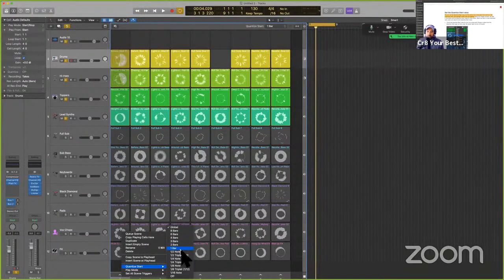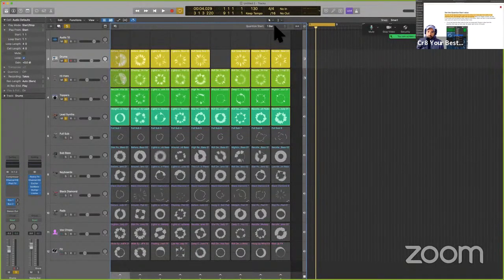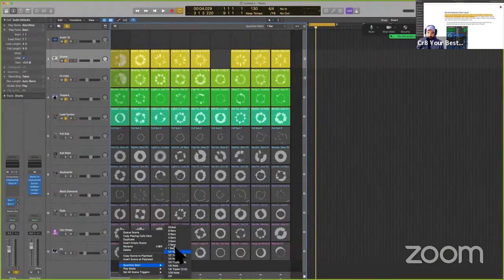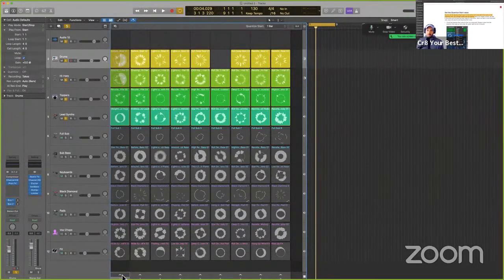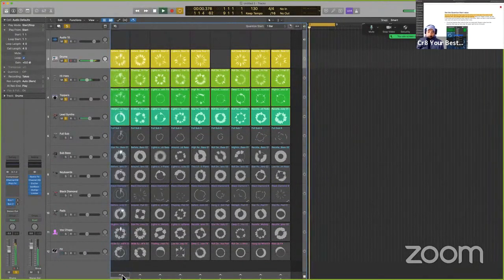I'll give you one example. If I go to one bar, okay? So this is set to one bar. This is set to one bar. If you didn't do anything and you hadn't set it up, it would basically default to one bar. But I just want to give you an example of what it sounds like with different scene triggers. So again, we're manipulating quantize start for the scene now. So I'll press play here.